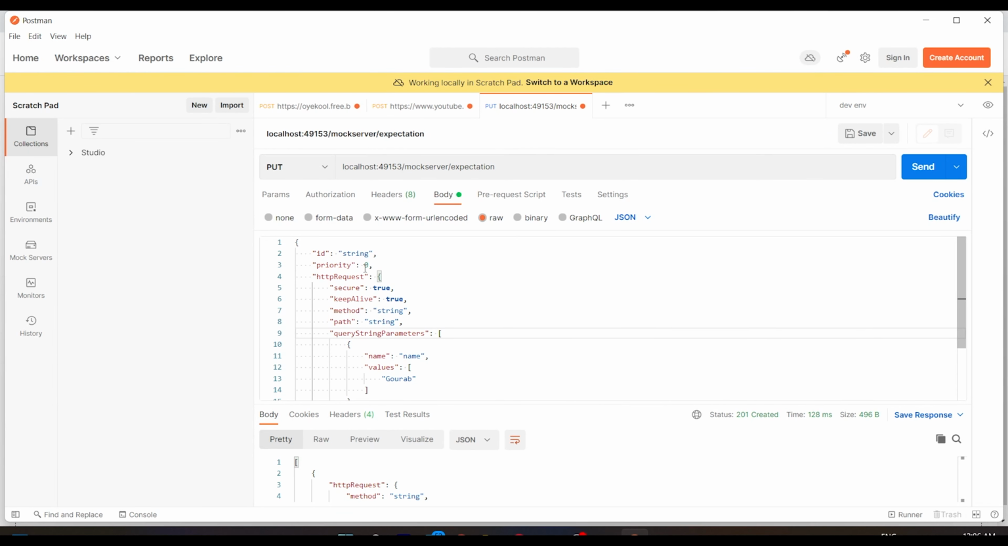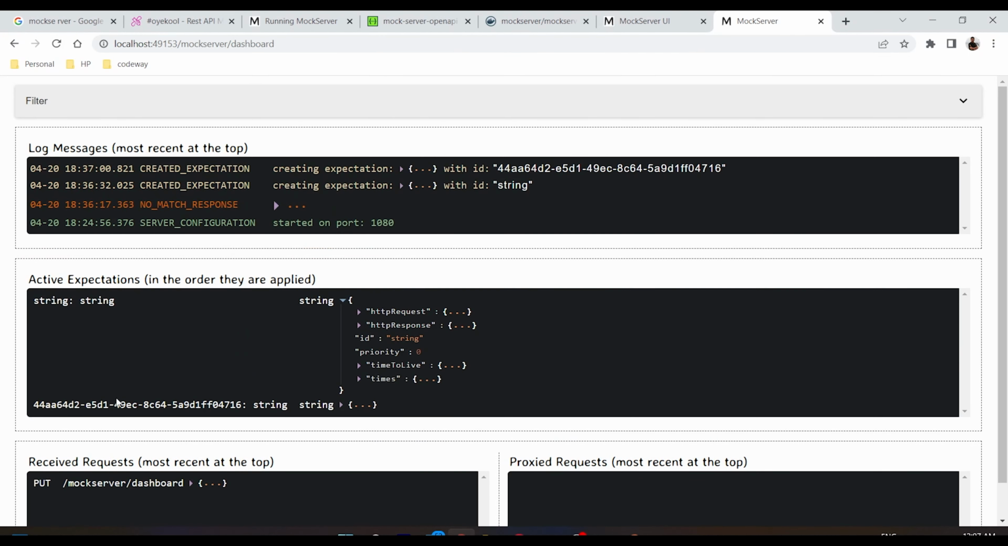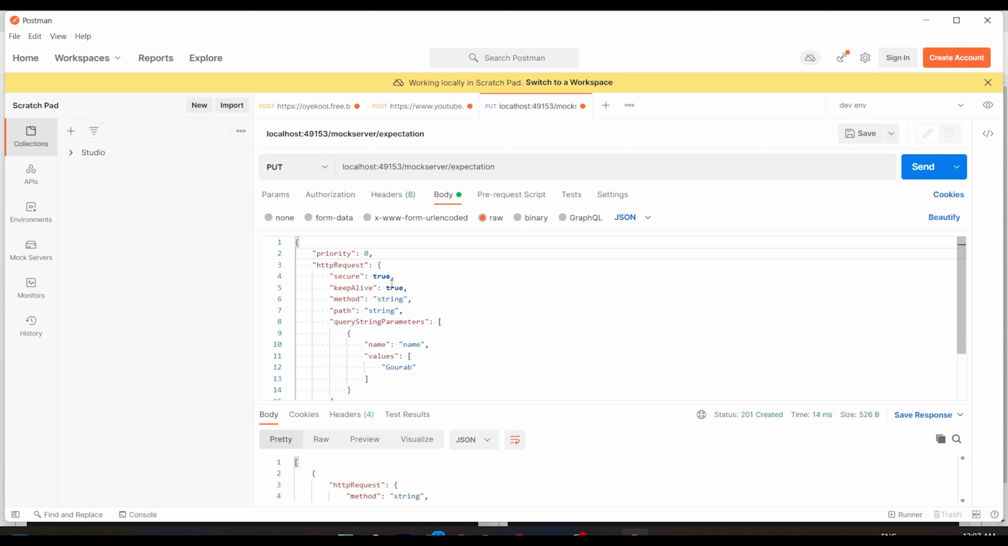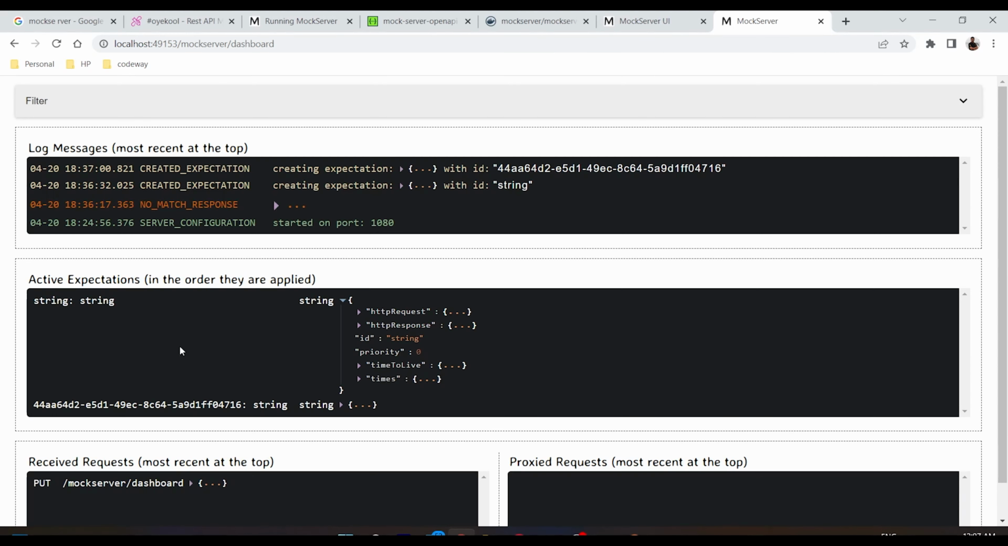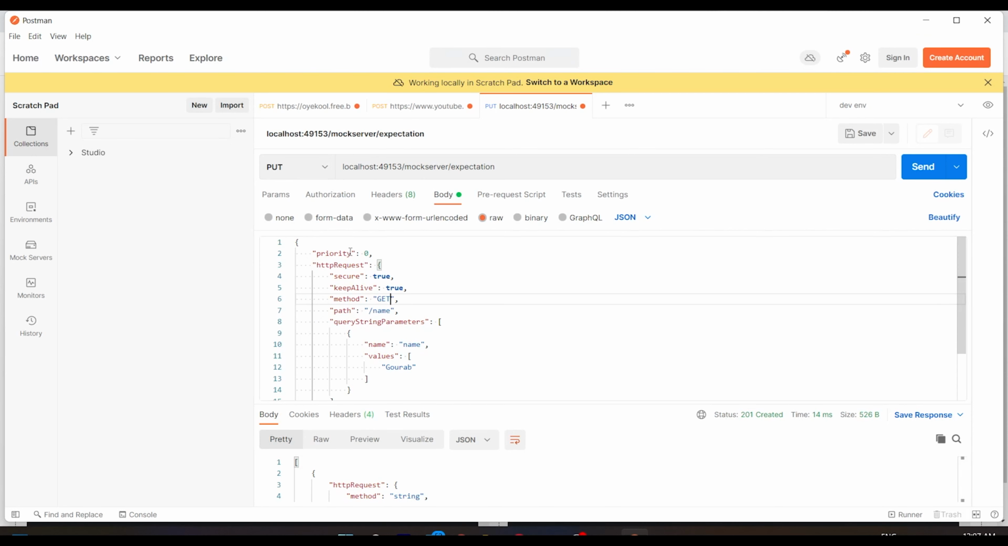Okay, so the string and string everything came from here. So here we need to define some UUID or some ID, and if we don't define it, then it will create its own ID. So if you see, it has created its own ID. And path we can say like /name, method GET, and we'll put ID as get name. Okay, send it.